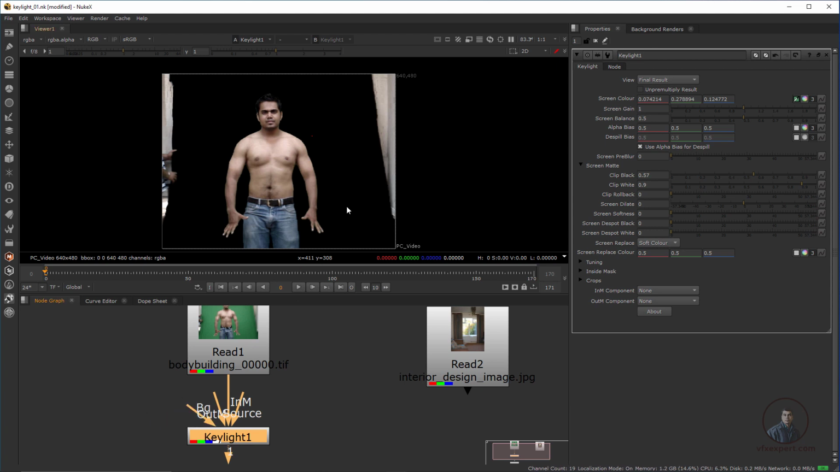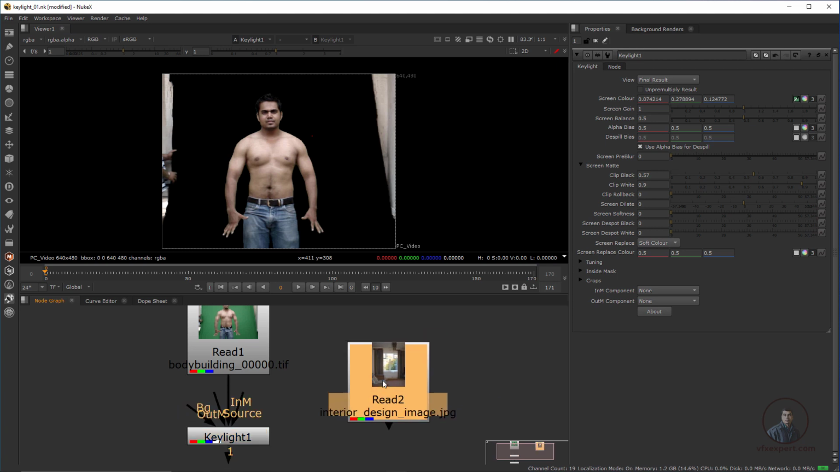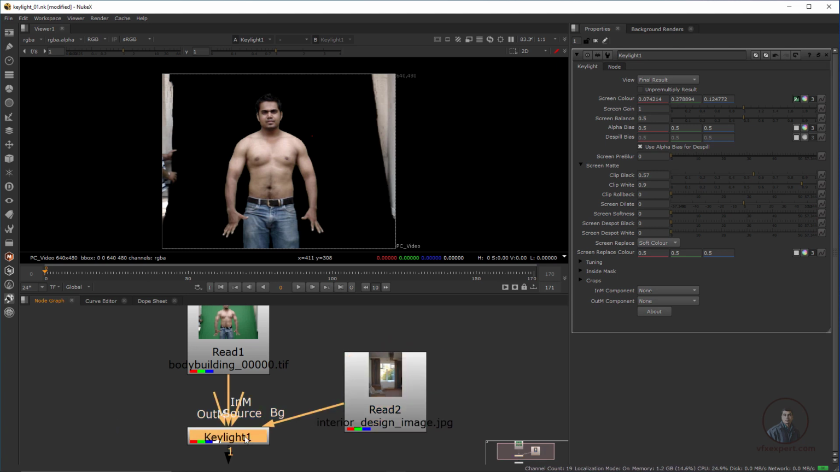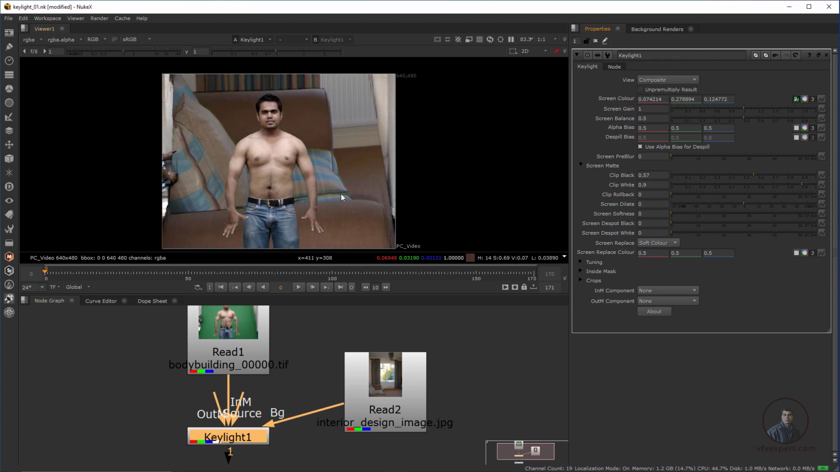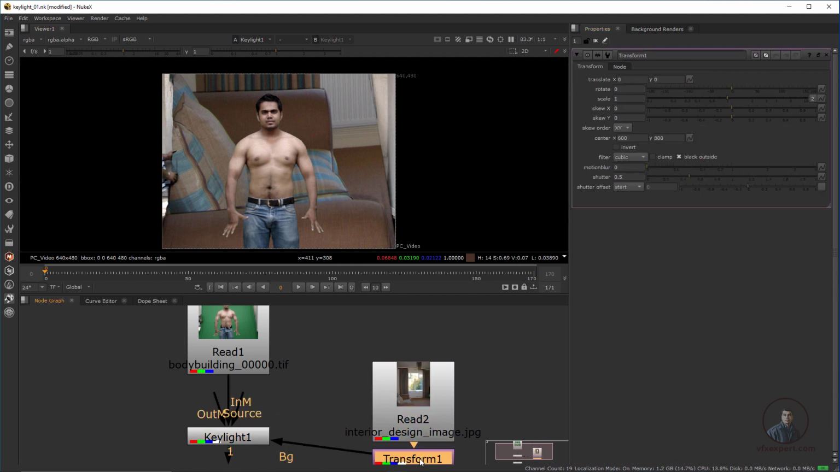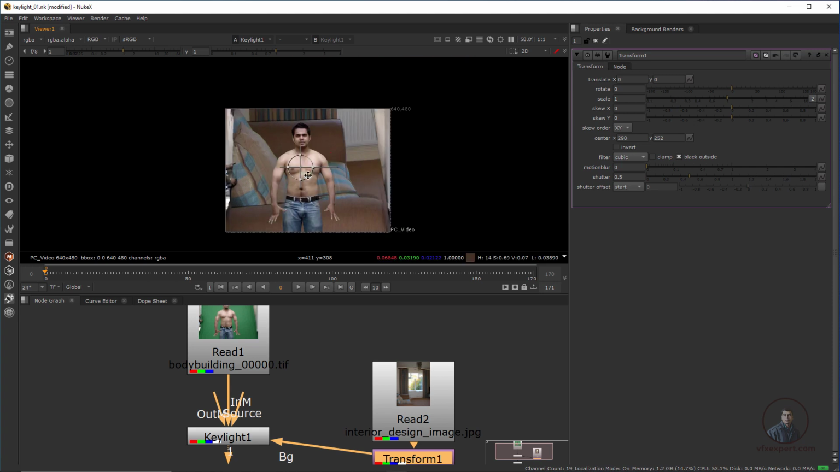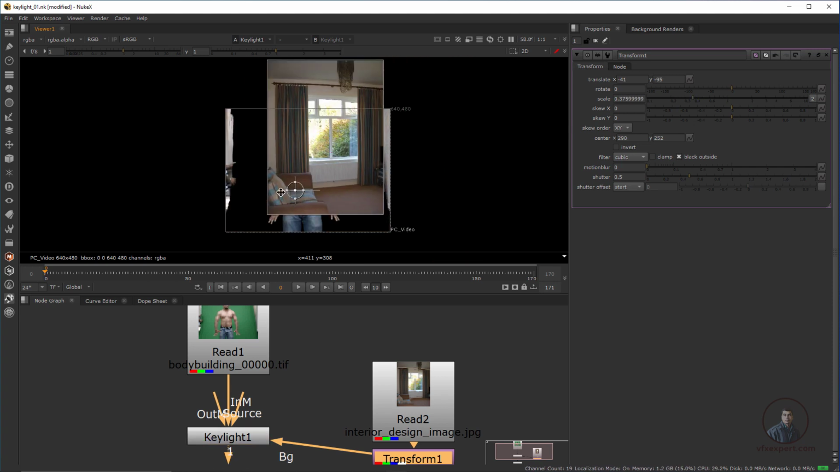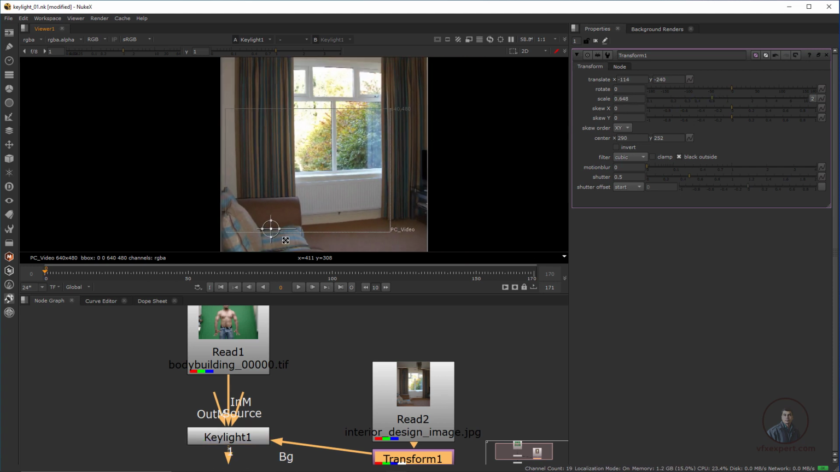If you want to temporarily check your compositing on your background, then you can connect it here. Just connect any background. I have taken this one and connected it here with this background. After this double click on Keylight, then come here in view mode and click on composite. Now you can see. If you want to adjust your background, select this one and press T here and adjust it. Okay, so here you can see your temporary composite. This is not your final composite but you can see.